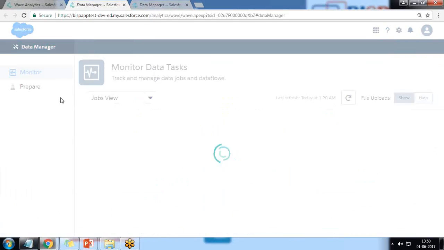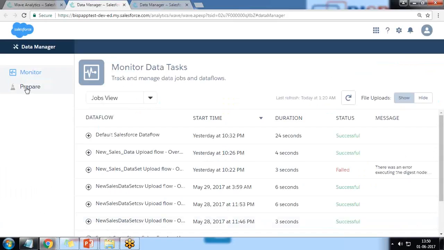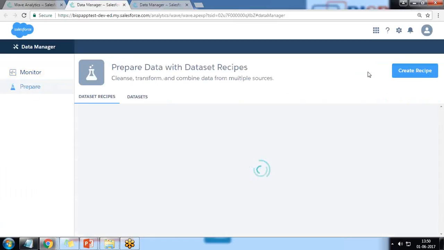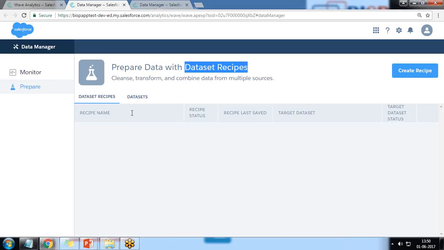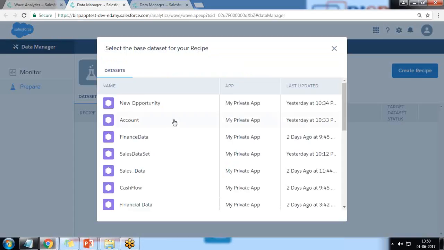And in Data Manager, on the left side, you can see Prepare. When I click on Prepare, it will take us to the Data Recipes interface. This Data Recipes interface, as mentioned, can cleanse, transform, and combine data from multiple sources. In this case, I'm not going to combine any datasets right now. I'm going to transform a dataset. So I click on create recipe.